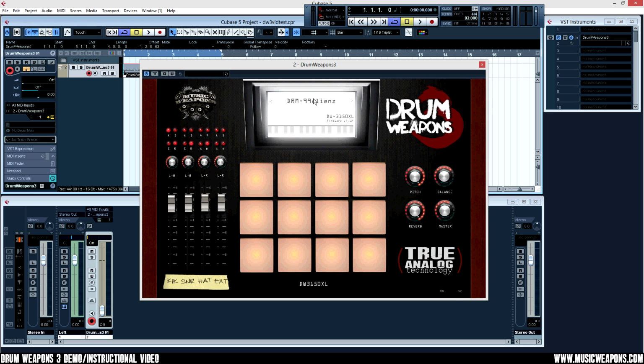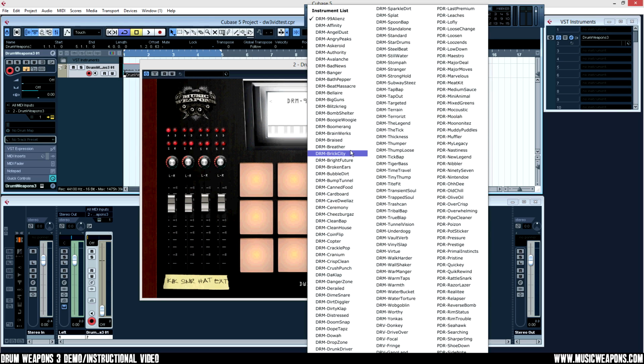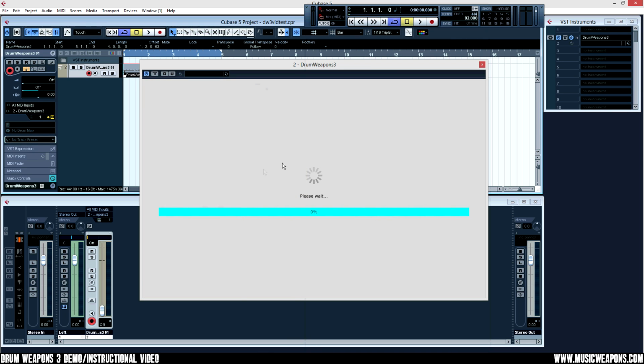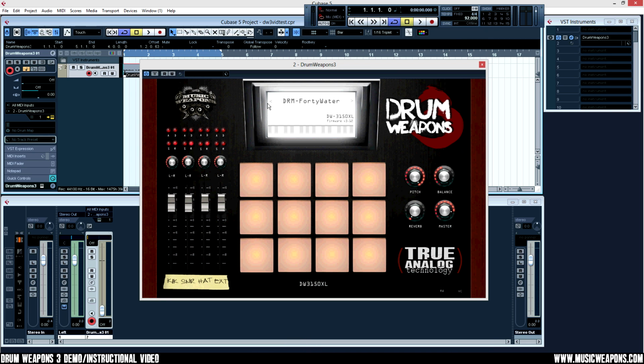To go through the patches, it's pretty simple. You can either click right on the patch and it'll bring up the whole library. Just select one randomly, or you can click here to go to the previous patch, or here to go to the next patch.